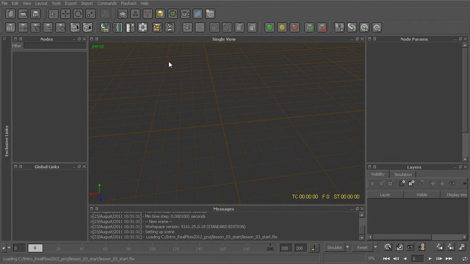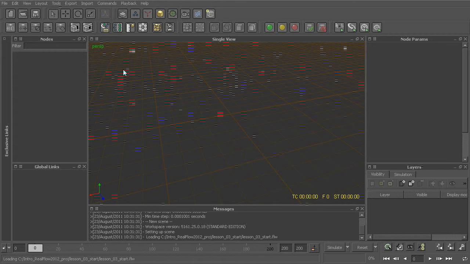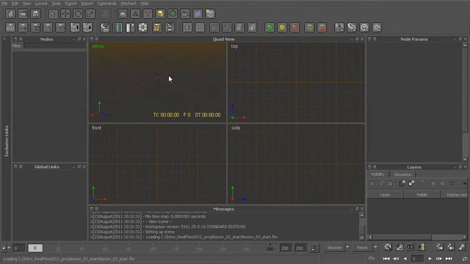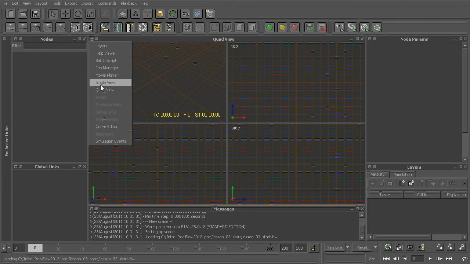Okay. Now, when it comes to moving around within this viewport, you can see right now we're looking at just a single view. RealFlow does have orthographic views, things like top, left, and front. There's a couple of different ways of moving back and forth between those. We could switch this from a single view to a quad view. If I come up to this single view menu, click on this first little icon, we could switch this from a single view to something like a quad view. Now you can see we have our perspective view, as well as our top, side, and front. If we want to get back to a single view, just take one of these and switch that back to single view.